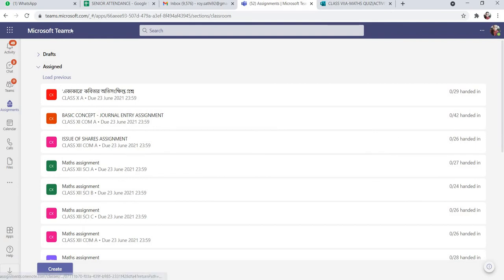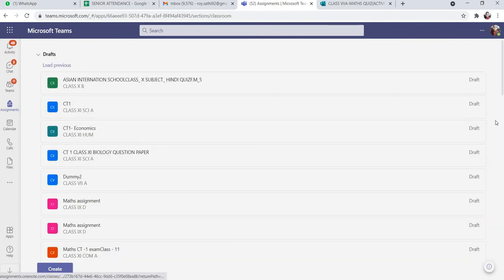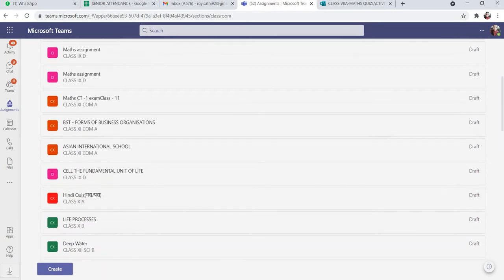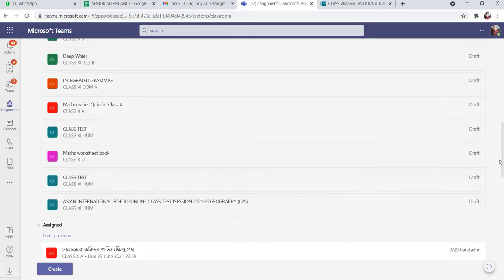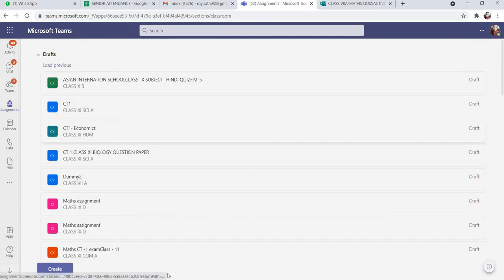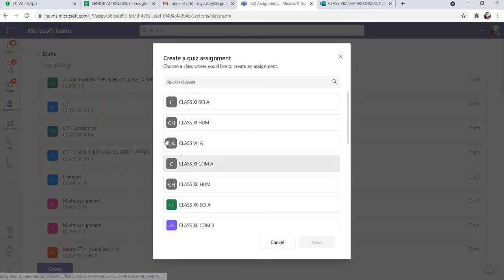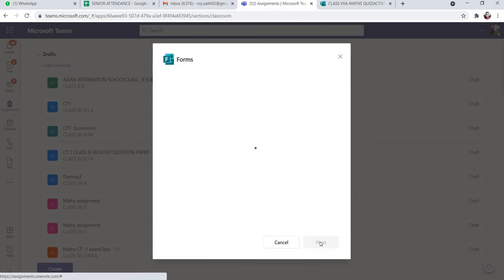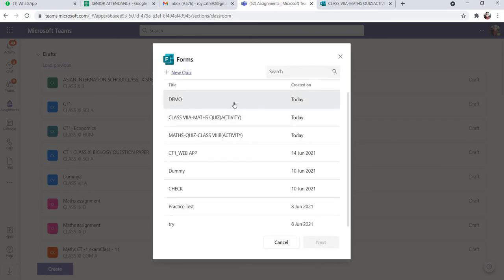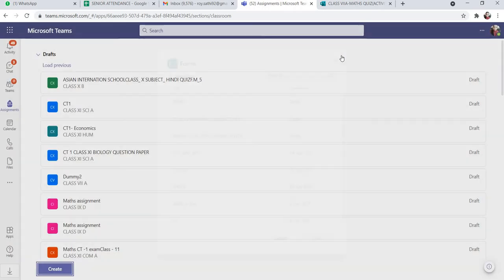The name of the assignment was demo. Let me check whether it is saved or not. Again I'll go to the create option and choose quiz. I'll go to class 7A and click on next. Let me check, demo is created today by me. All these quizzes are created by me, and demo, class 7A maths quiz and class 7A 8B maths quiz are created today only.